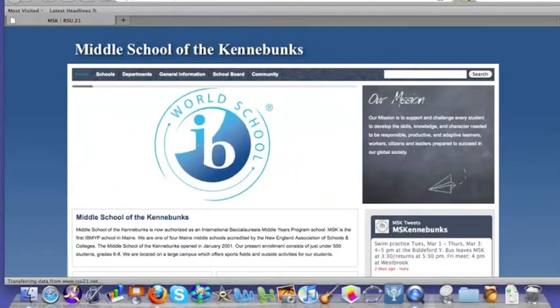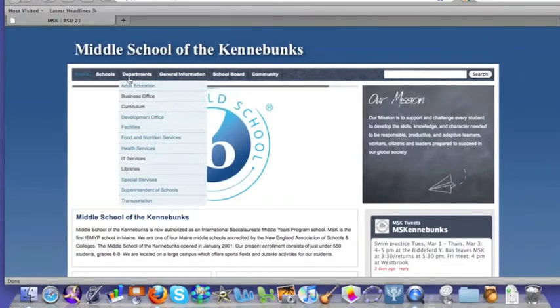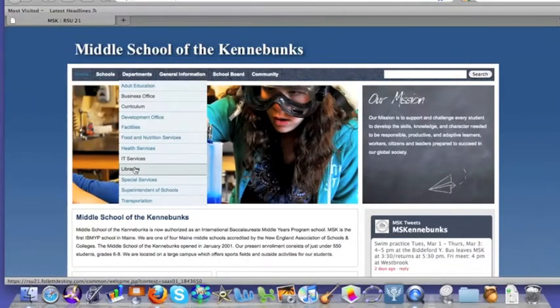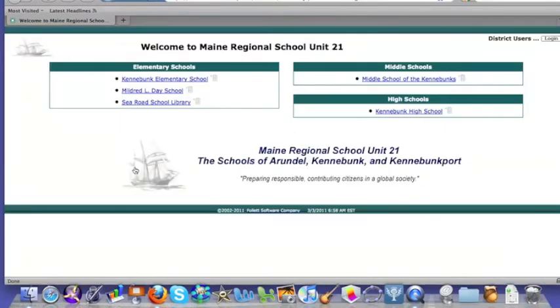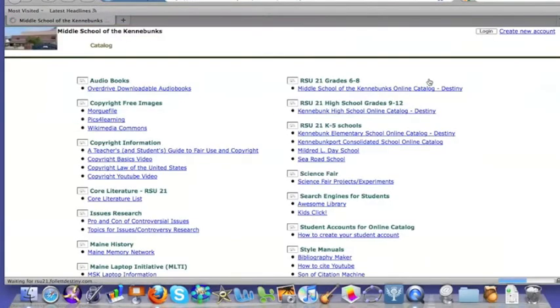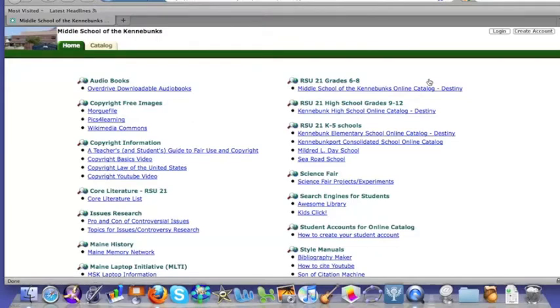So the first thing we're going to do is go into Middle School of the Kennebunks webpage, departments, and then libraries. This takes you directly to our district library listings. We are, of course, in Middle School of the Kennebunks, and so that is where we will enter. The first page that you see is your home page with lots of helpful links.